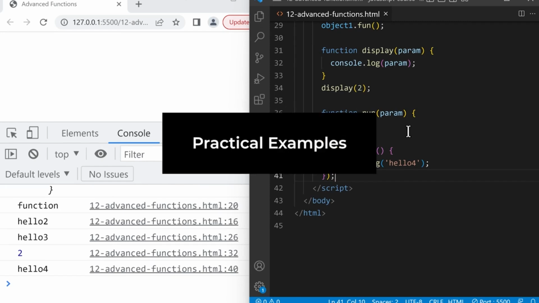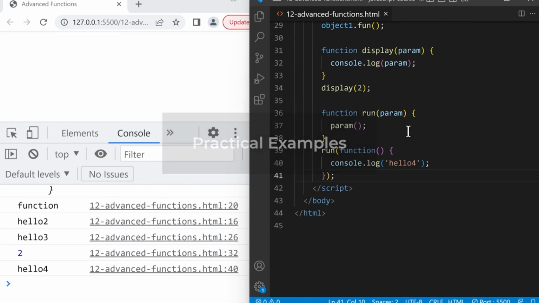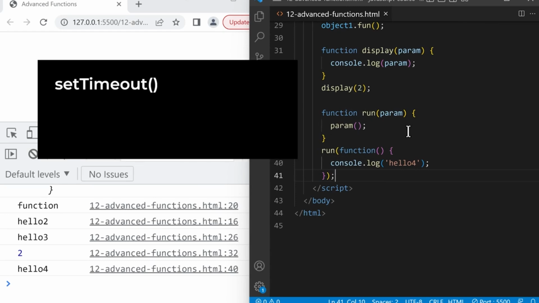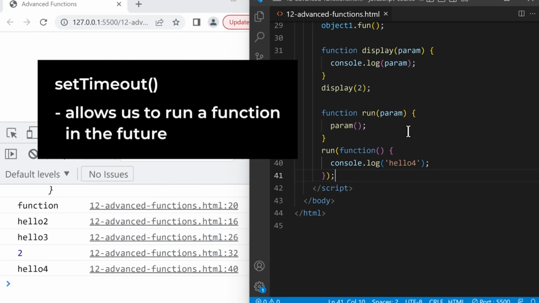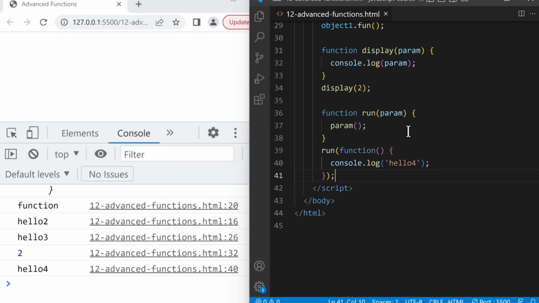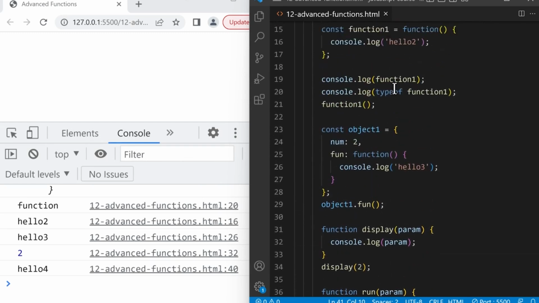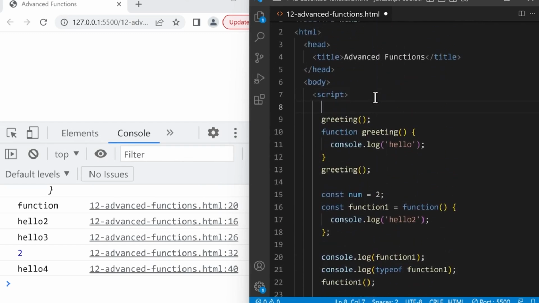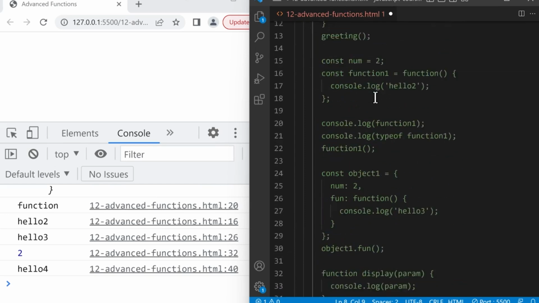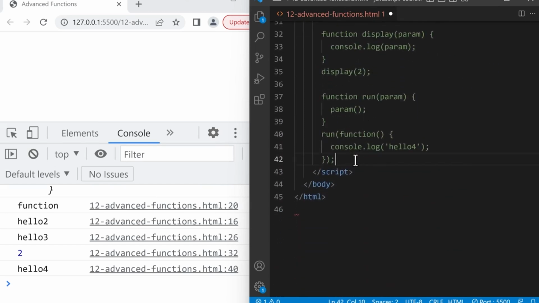Now let's do some practical examples using functions as values. We're going to learn a feature of JavaScript called setTimeout. SetTimeout allows us to run a function in the future. First, we'll comment out the previous code using /* and at the bottom, */. And let's create some new lines.